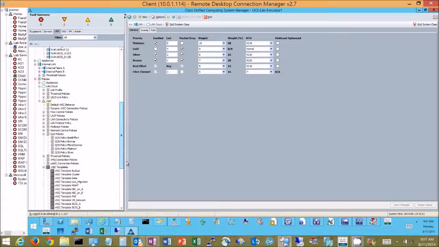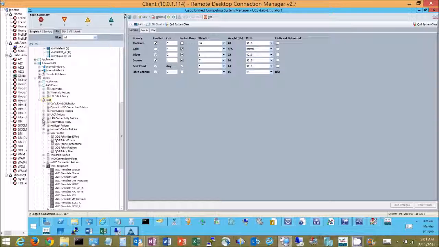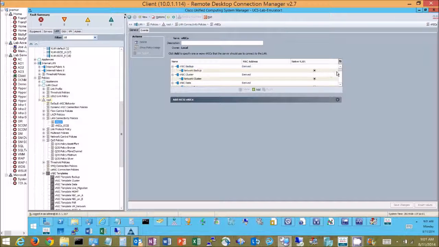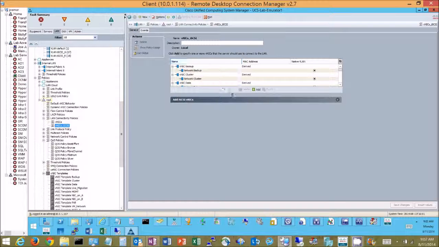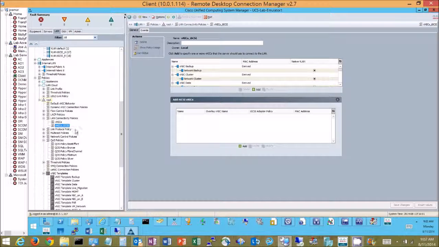And then finally, I bundled these together with my LAN connectivity policy, bringing all my VNICs together and putting them into a bundle for my regular VNICs or my iSCSI VNICs, where I also then have those iSCSI NICs get identified.